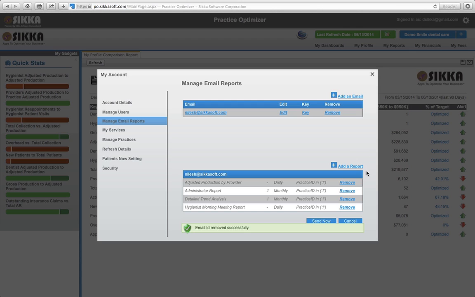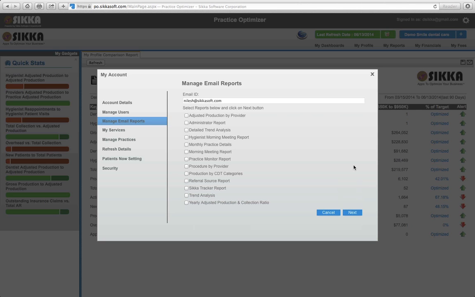In the lower portion of the window, you will see which reports are assigned to an email address. Click Add a report to add additional reports. Select which reports you'd like to add to the email address.